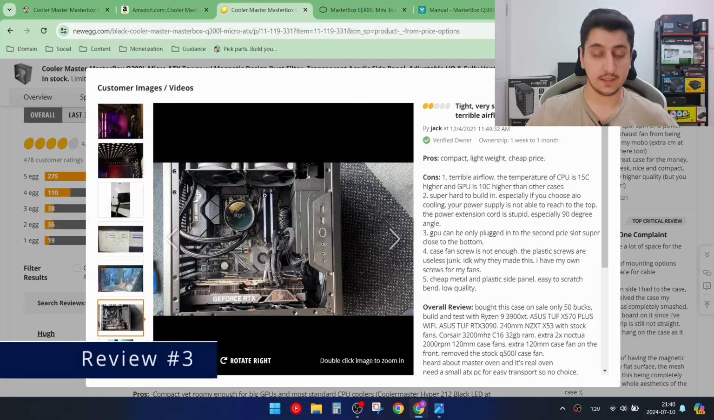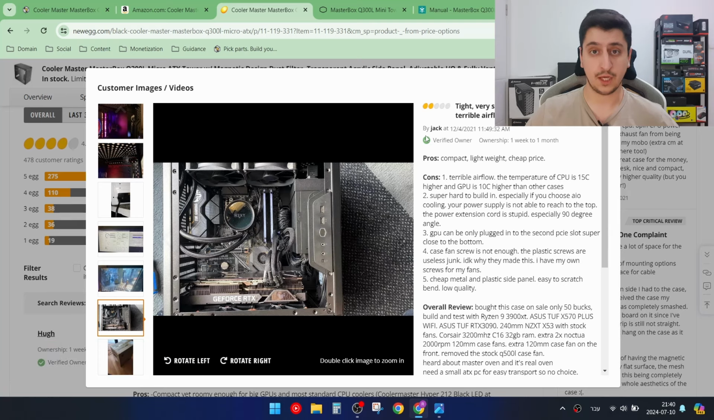As you can see in this review that was left by a verified owner named Jack, he complains a lot about the build experience with the first revision of the case. Again, this is not how the case comes in right now, but this is how it used to be, when the power supply was mounted at the front.